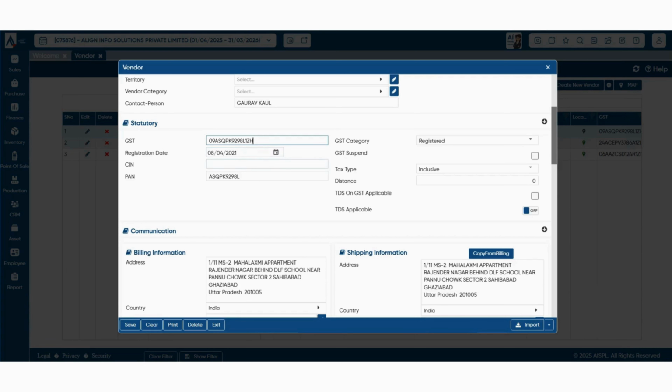In this section, you can also enter the CIN number, corporate identity number, and the PAN number of the vendor. If at any point in the future, the vendor's GST registration is suspended, you can simply tick the checkbox labeled Suspended GST to keep your records accurate.